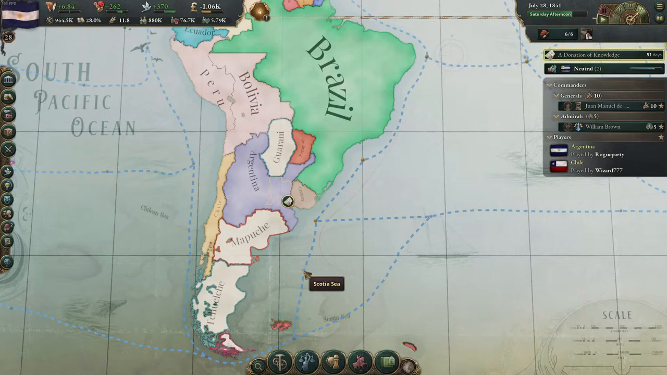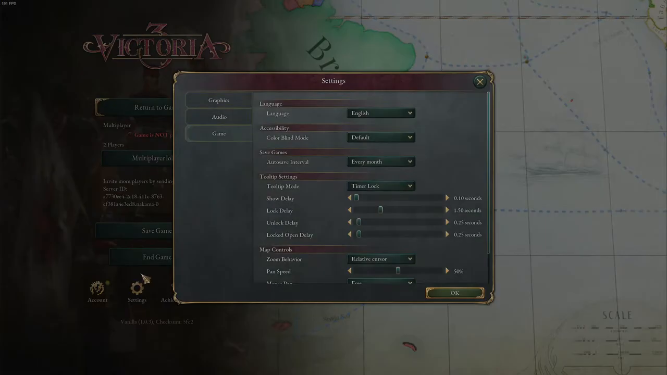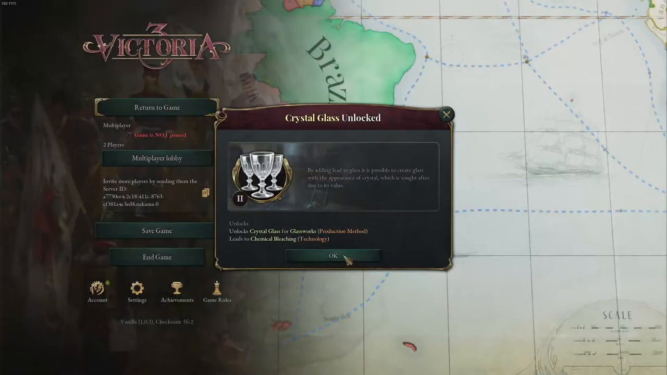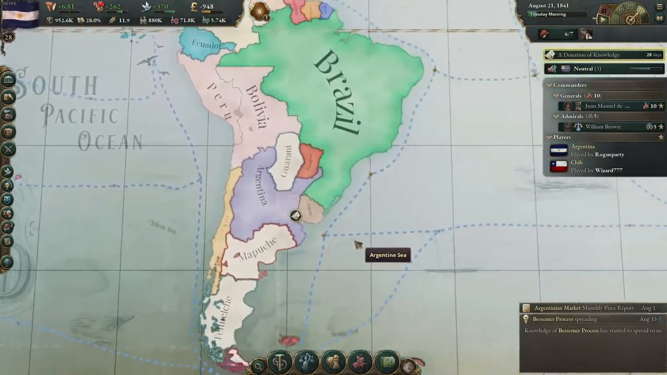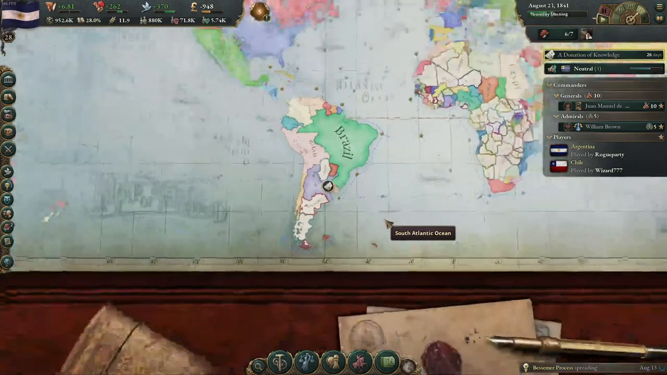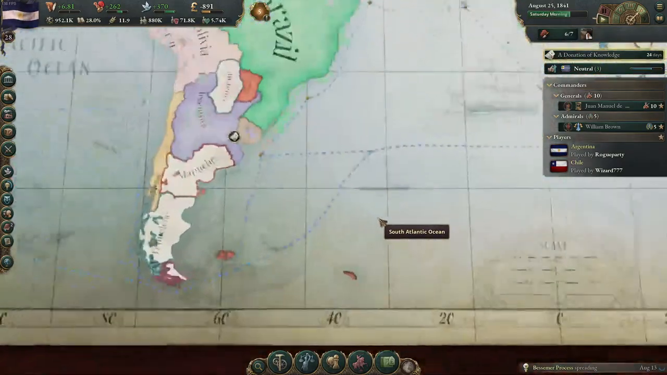Oh, I want you to change a setting. If you press escape and go to settings, and then game, tooltip settings. What's it on right now? Timer lock. If you do action lock, the menus will lock in place if you middle click. You can do that if you want to, or you can leave it on timer. I just did it. I don't even know what it does, though.